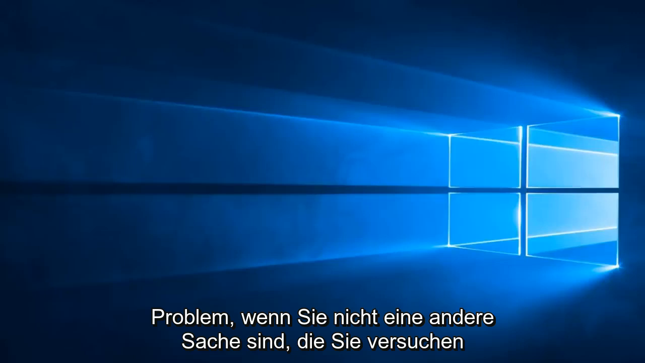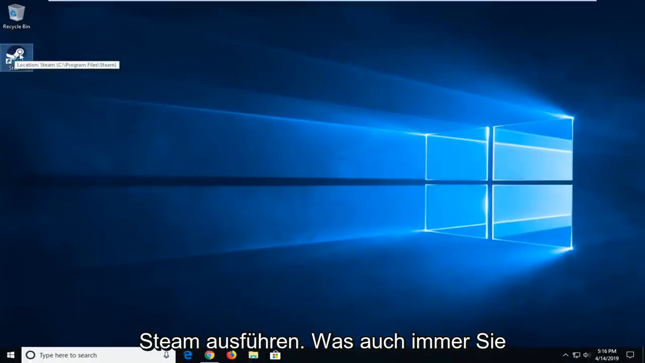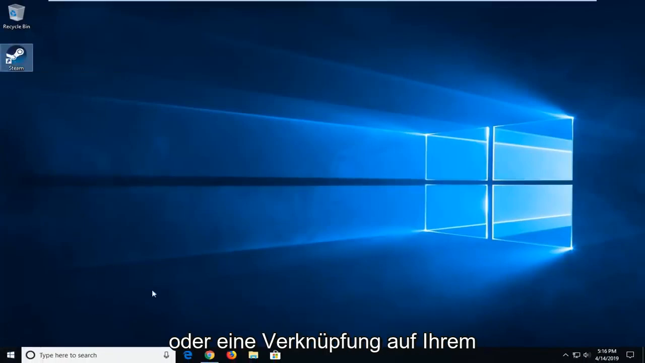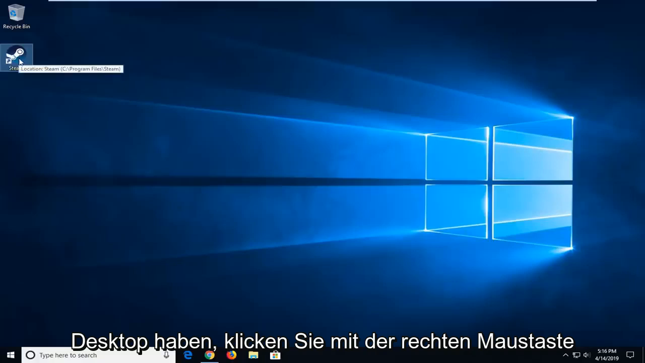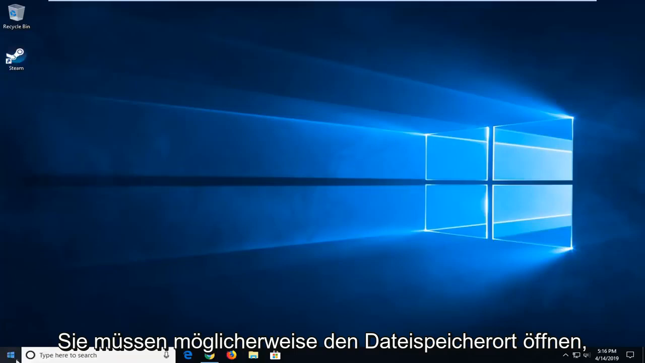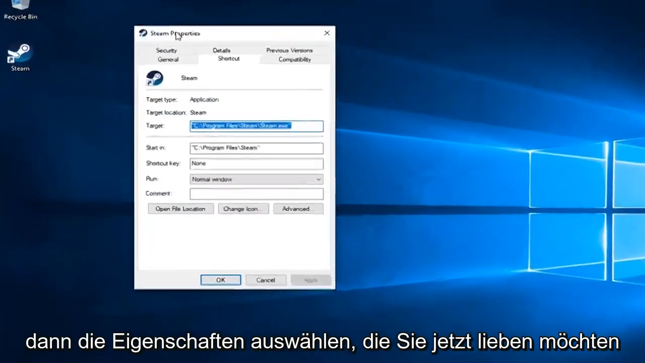If not, another thing you can try would be to go to the shortcut that you're running Steam with. So whatever you normally open it, so whether through the start menu, search, or if there's a shortcut on your desktop, you want to right click on it and then left click on properties, or you might have to open up file location if you're going through the start menu and then select properties.